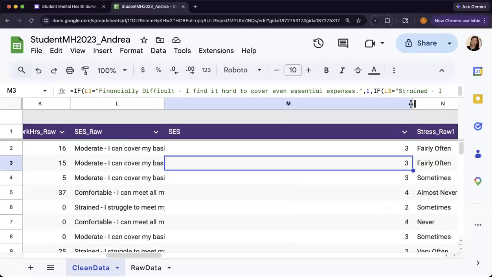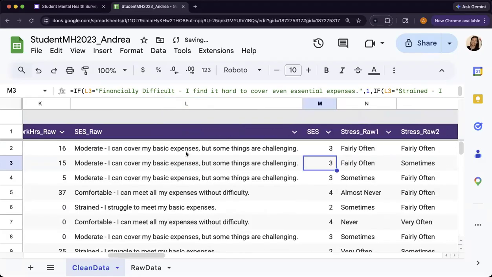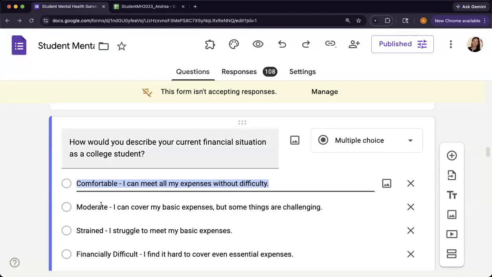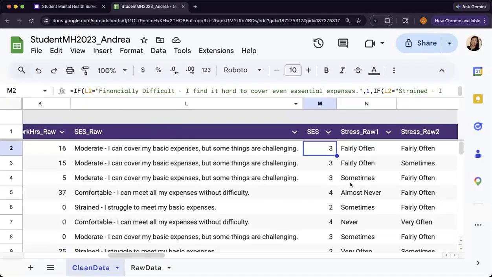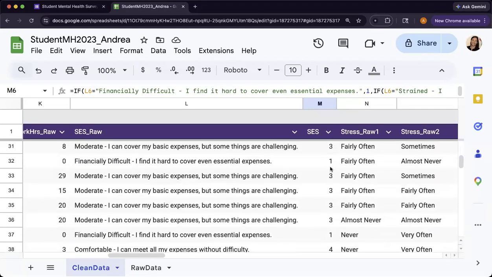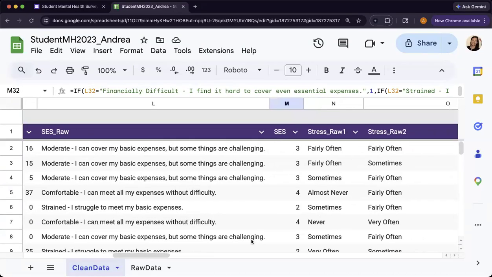And it's always good to check your work, make sure that that was correct. So you can see that moderate is 3. That's how we set it up. You can always double check, like, okay, yeah, 3. You should be taking notes as you go through and clean your data. So that's something you could note down as what those numbers are going to represent once you put this into Jamovi. You can see that comfortable is 4, strained is 2. And then let's check our last one, see if there's any financially difficult is 1. There we go.